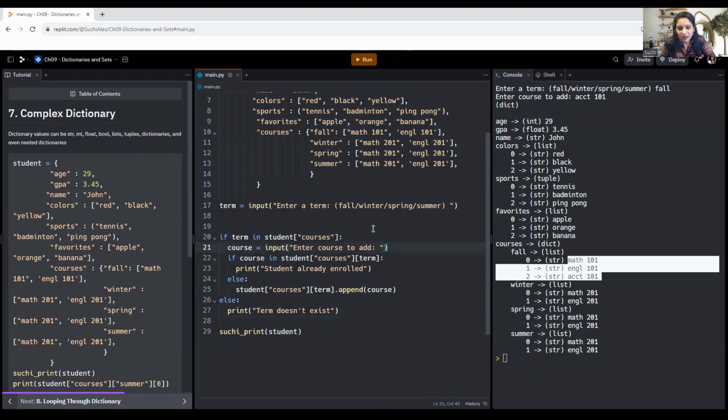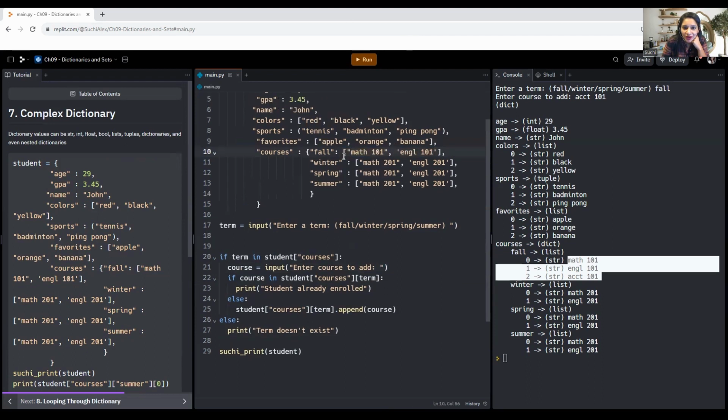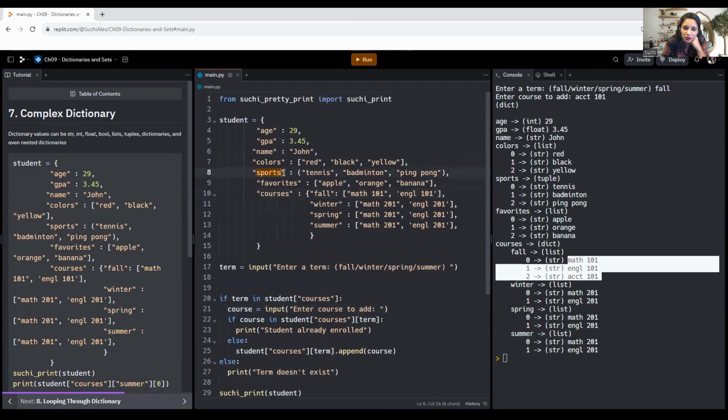It can get a little overwhelming, but it's pretty much like a treasure hunt. You just have to follow the trail and see what the data structure is. So if I asked you, can you add one more sport to the student? You should immediately tell me that is a tuple. You cannot add any elements. I can retrieve the elements for you, but I cannot add any more sports.